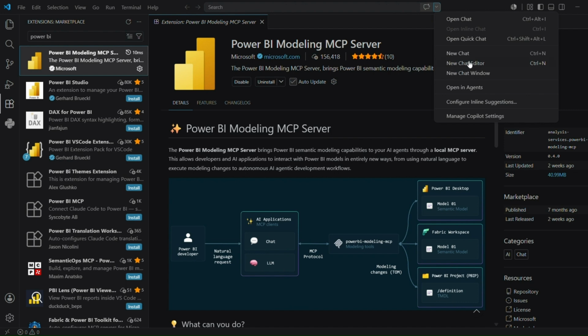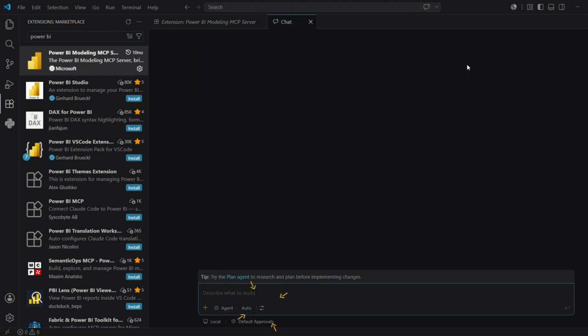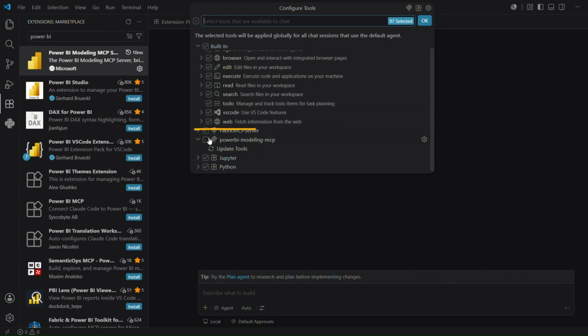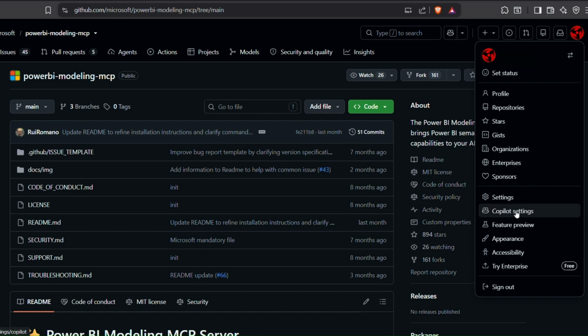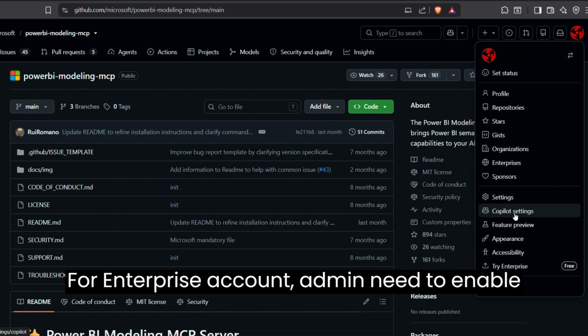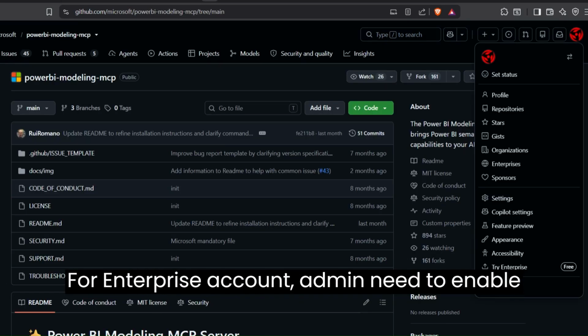Once that's done, open Copilot Chat, check the tools list, and you should see Power BI Modeling MCP listed and selected. If you don't see it, go to your Copilot settings on github.com and make sure MCP servers in Copilot is enabled, and on enterprise accounts, an admin may need to turn that on first.